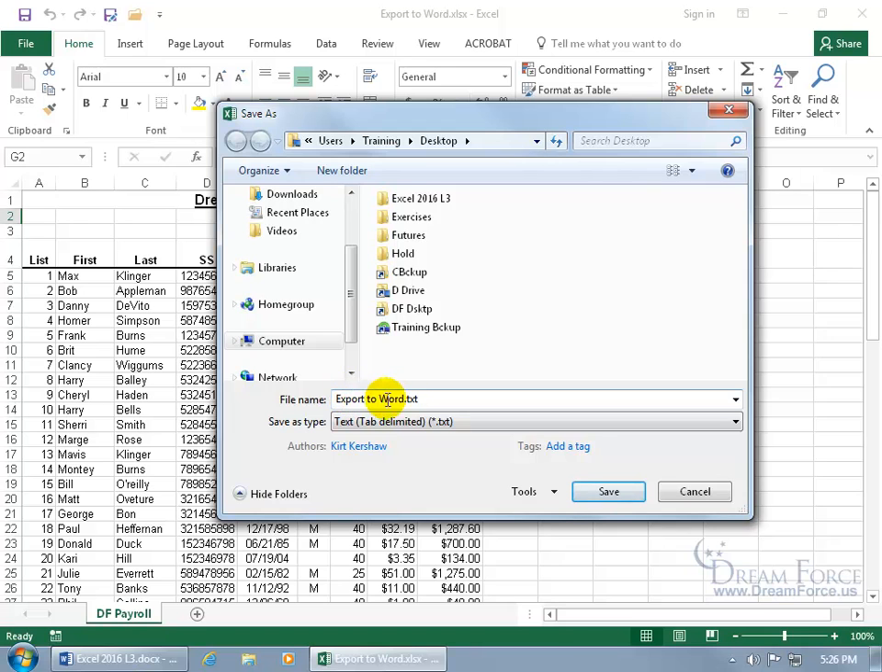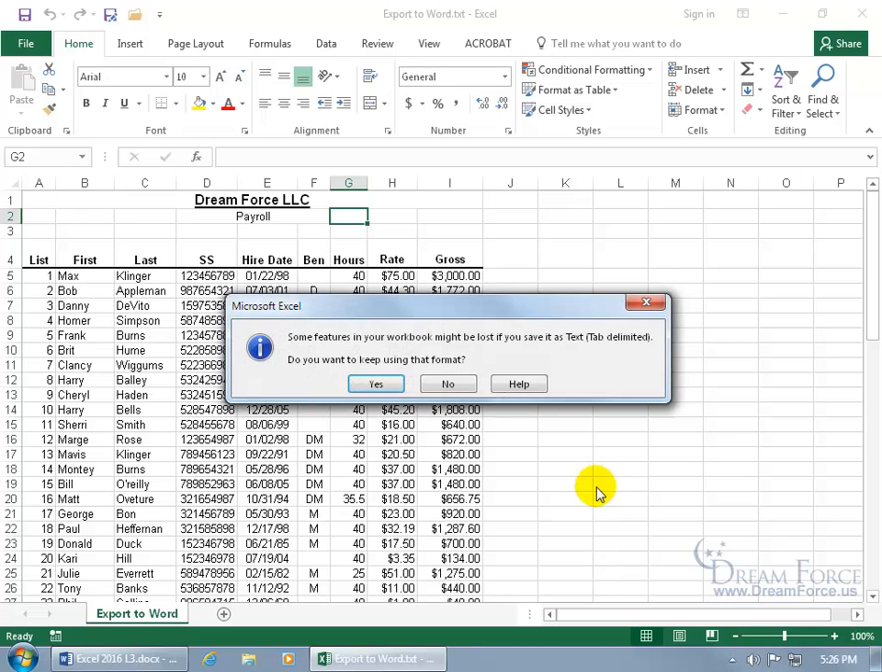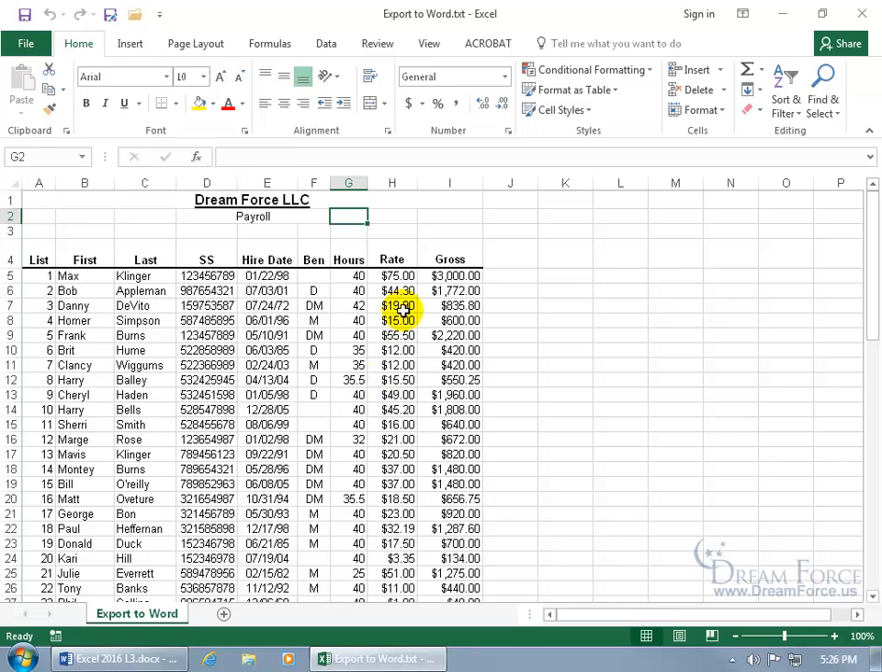We can leave it like that, export to Word as the name, but this time the extension is TXT, which you can watch my Windows training video on extensions if you want to learn more about that. Then go ahead and click Save. It says some features in your workbook might be lost if you save it as text. Do you want to go ahead and keep using that format? Yes, let's go ahead and go with that format.